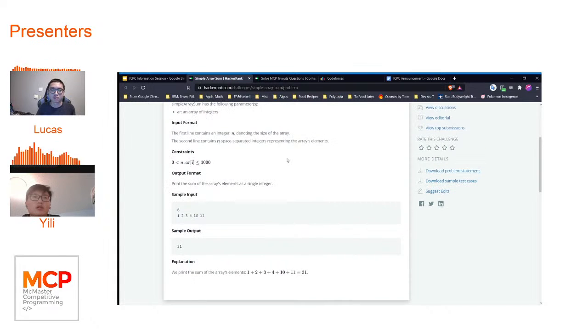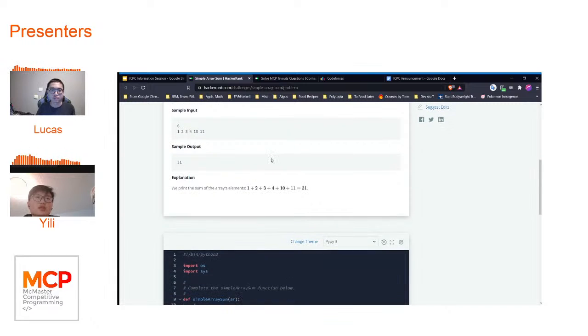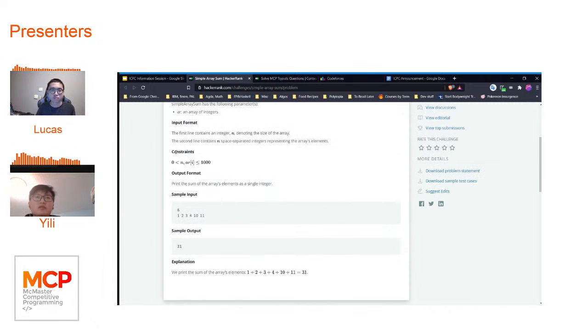What's also given to you is the constraints. Sometimes it's helpful to look at the constraints to see what would be the upper bound on the time complexity or the memory complexity, as well as the type of variable you want to use. If it might overflow for an integer, you might want to use long. And this is a pretty simple question.